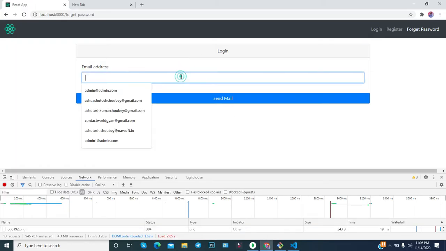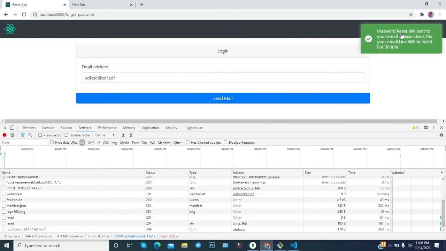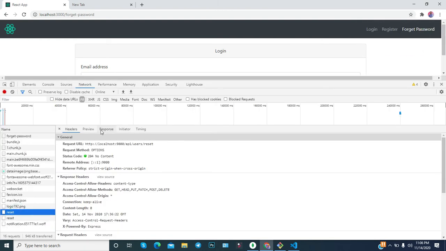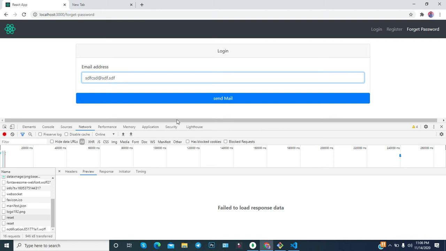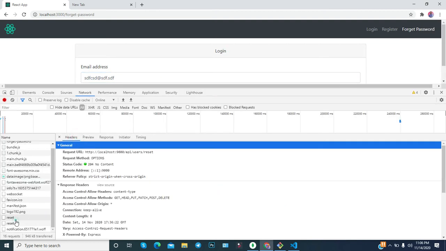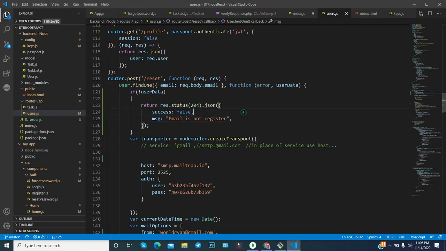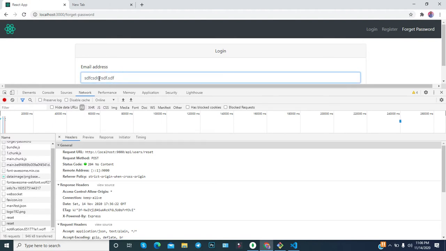Now if I type anything and then dot something like that, you can notice the password reset link saved. I don't know how it got saved. You can go to the header, post, response. Okay, it means somehow this user email was registered. That's why this message comes. Okay, so now again I am providing some other email.